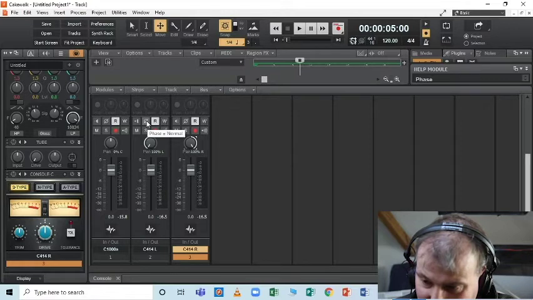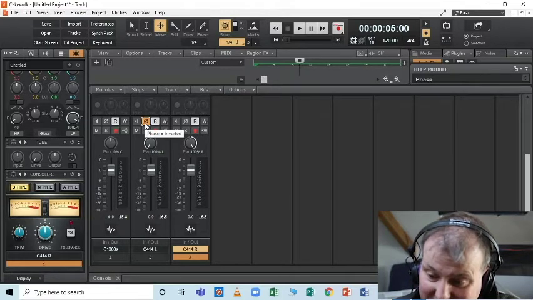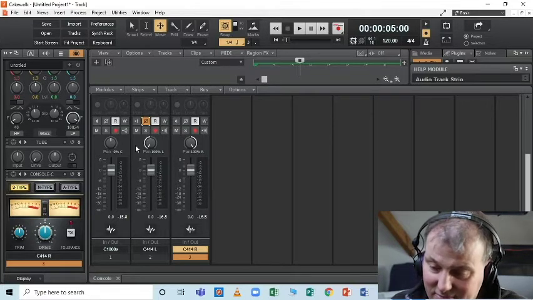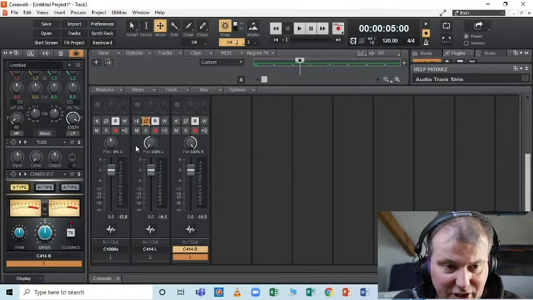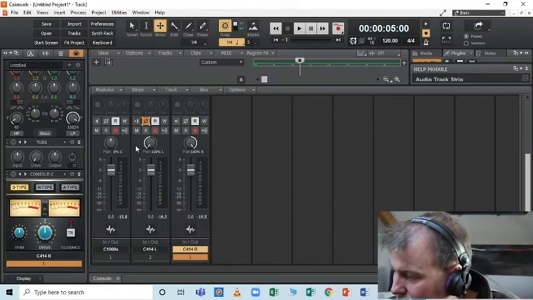Now click that and you've got what's called inverted, it says phase here, it's inverted polarity. Technically, phase is where two signals are slightly out of sync with each other and start cancelling certain frequencies out.